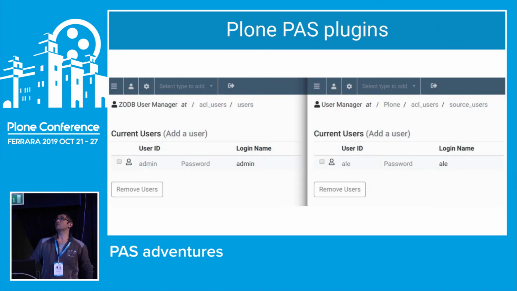This is, for example, the comparison of the users plugin in ZOP and the one in Plone. They are basically almost identical, but they manage 2 different user sources. And so the users in ZOP might have different properties from users that are in Plone.